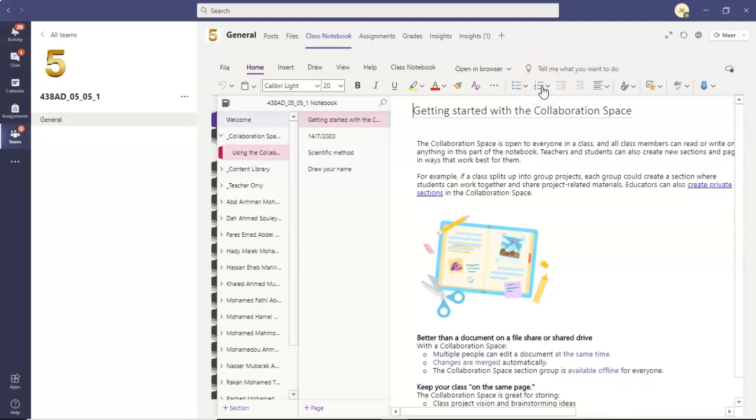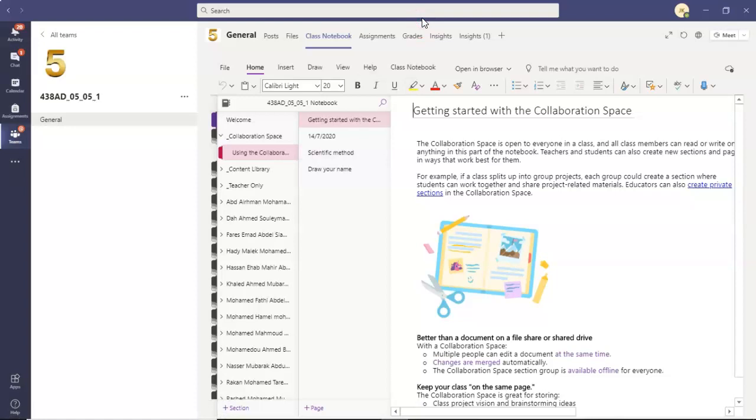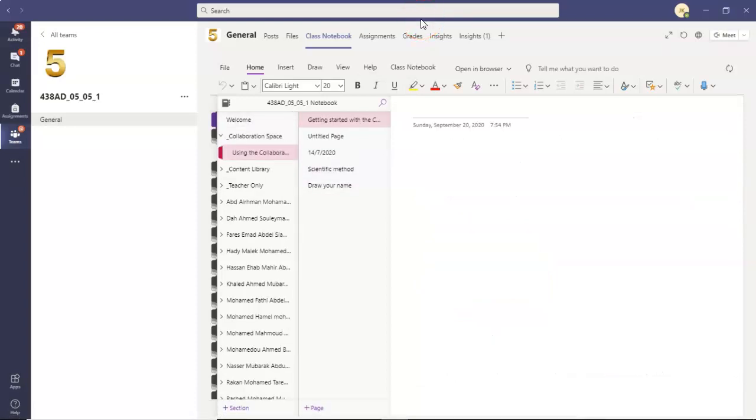This left column is a section, and the right column is a page. In the right column you can create a page every time you use this collaboration. Whenever you want to collaborate with your students, you can use it. Now I am in the classroom, and I want to collaborate with my students.